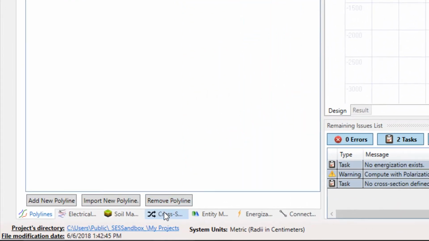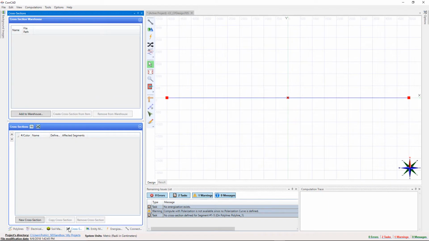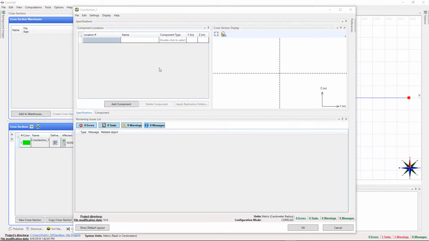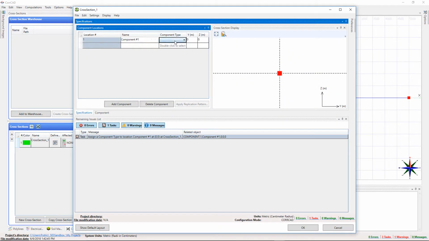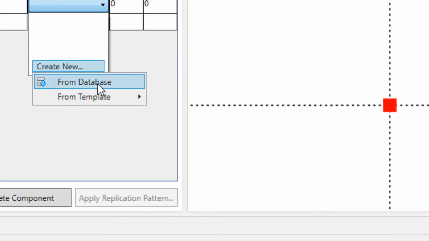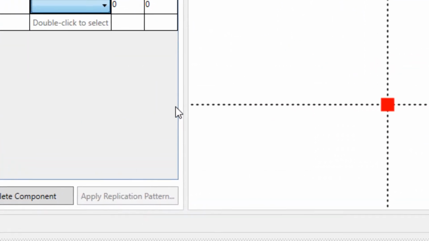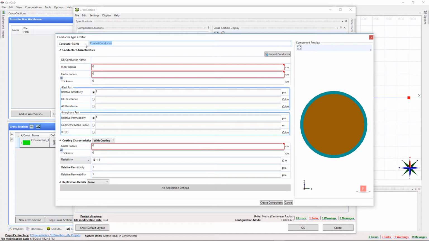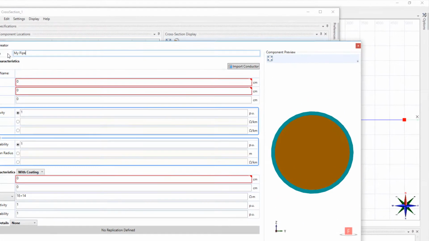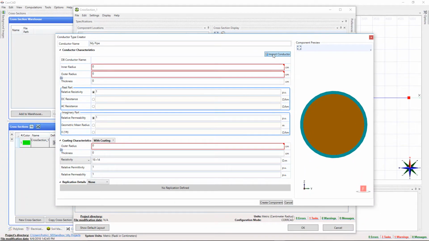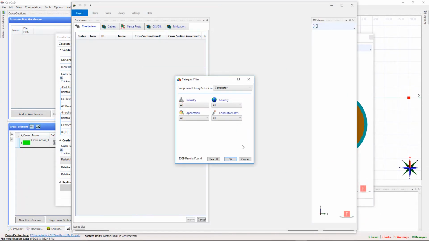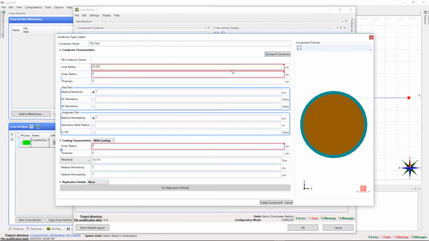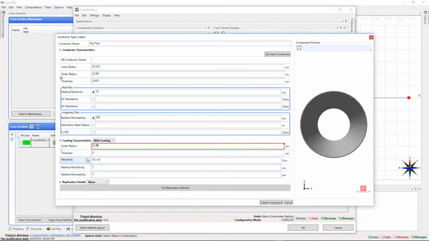The next step is the cross-section panel. Add a new cross-section and press the Define button. Here you can choose the component type, either from Database or Template. Then you may enter the data manually or use the Import Conductor button near the top of this screen to access SES Library. Within SES Library, there are several categories for the user to choose from. When you are finished entering the data, press the Create Component button near the bottom of the screen.